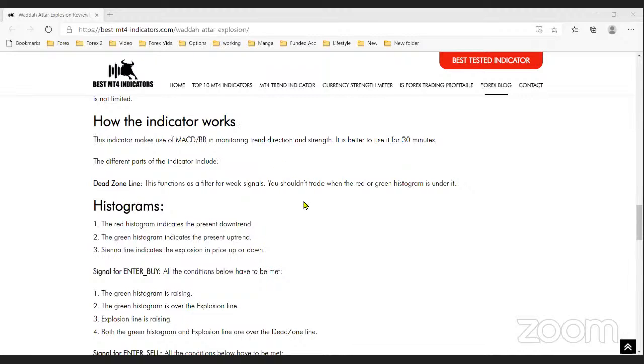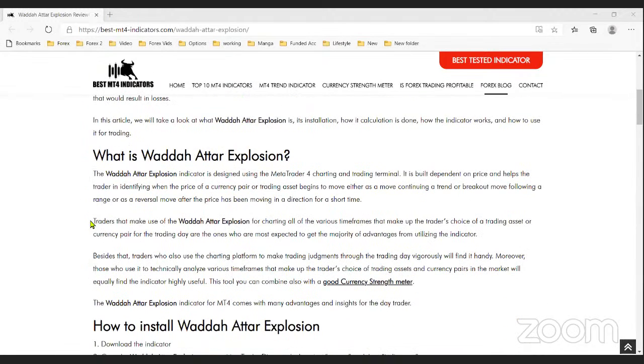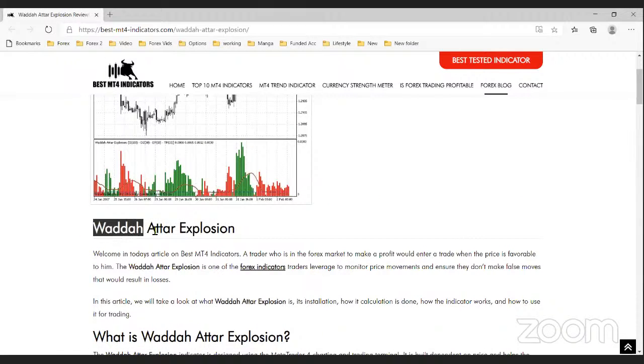Anyway, this is the name of the indicator. Don't ask me what's the correct explanation. For now, I would prefer to just say it as WADA ATA explosion, or WAE. WAE sounds nicer. I don't know the actual name for it, I mean, how to pronounce it.